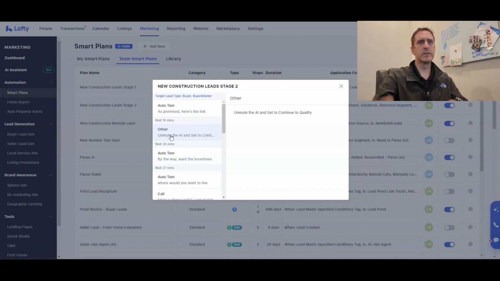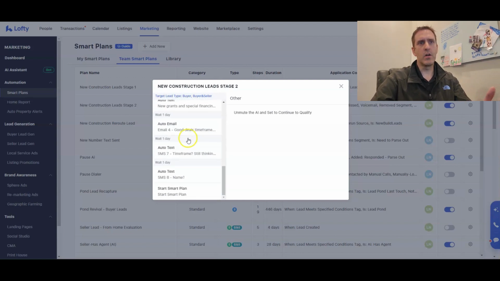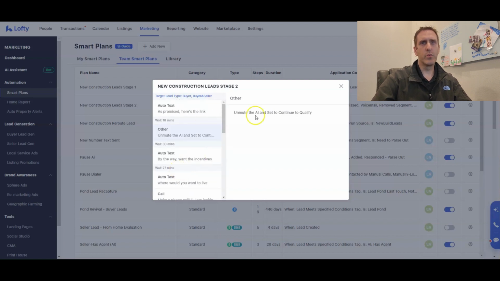So I got 10 minutes to go in and unmute it, and then a series of text messages, calls, and emails goes out, and then I have it trigger an additional smart plan, and so it just continues to roll and stay on top of these leads. So that's one way that we've set up the Slybroadcast inside of here.